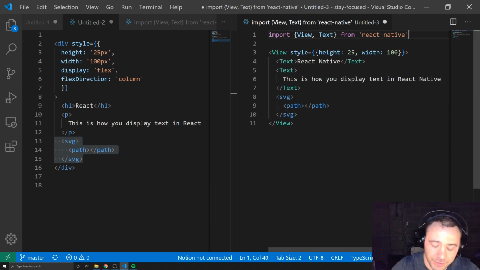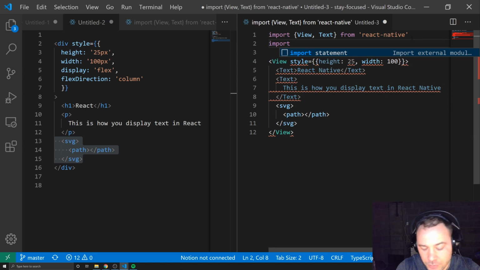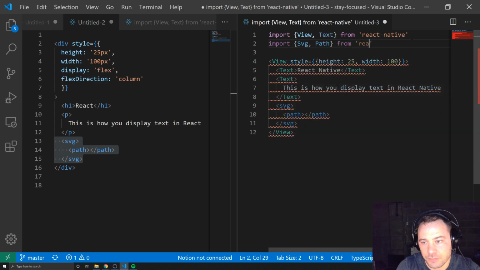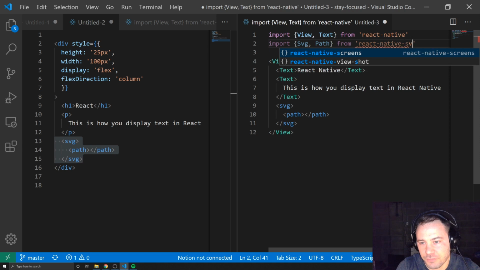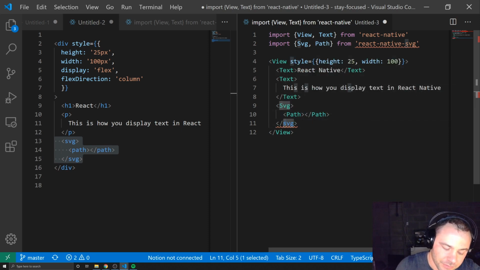Okay, but I came in here and imported SVG and Path from React Native SVG, which I don't have installed, so it's going to give me an error, but something like React Native SVG is a good package to use. I could actually turn this into a Path and an SVG, right?